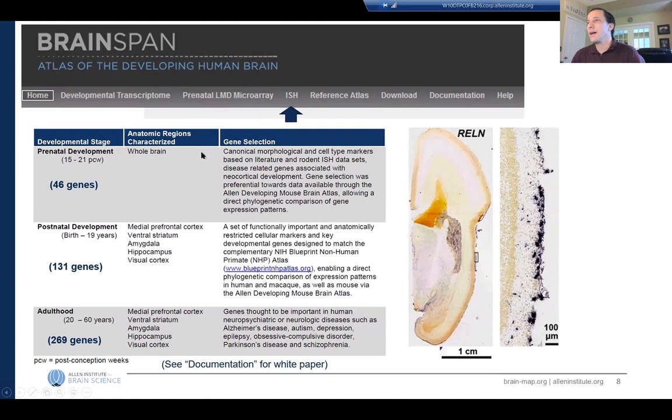I'm not going to go through exactly what the reasoning was behind choosing certain genes, but you can see the documentation if you're interested in more details. This table is in that documentation, as well as a white paper that lists exactly the genes that were collected. The advantage of in situ hybridization is you get cellular level resolution. You can see this reelin gene is right along the edge of the cortex, and when you zoom in, you can see individual cells that are staining for this one gene.